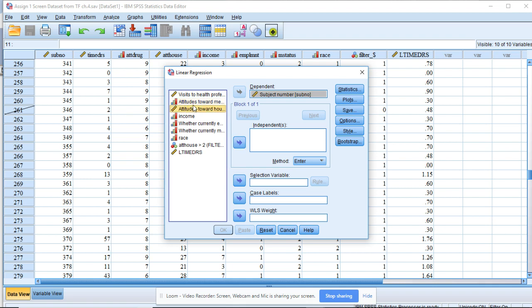Hold on. What's it doing to me? There we go. Attitude towards medication. Attitude housework. So we'll put that next in the independent. Then we're going to skip income. And we're skipping employment because that is a grouped variable as they talk about in the textbook. So we're doing marital status as another independent predictor.